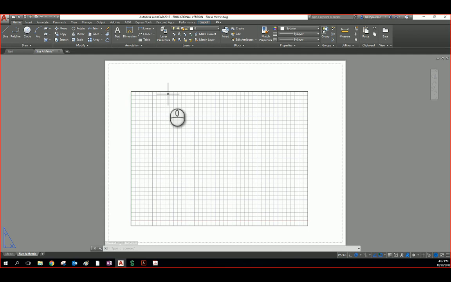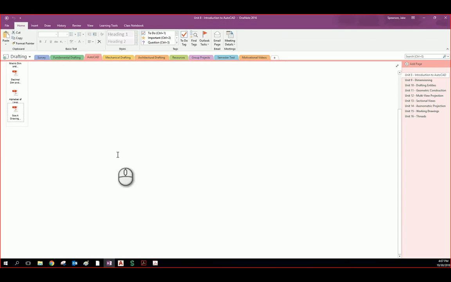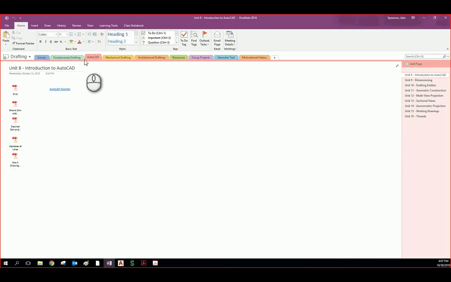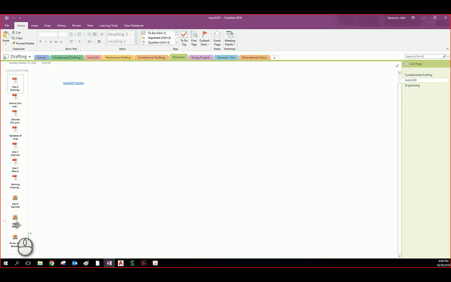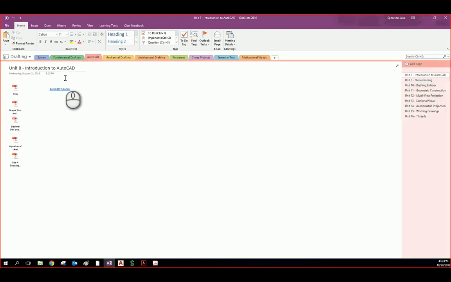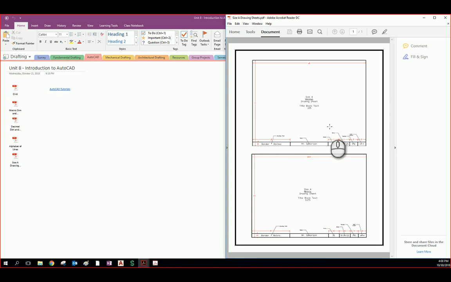Now, before we get going any further, guys, I'm going to talk about how we find all our resources within this unit. You could personally go to resources and then AutoCAD and find everything, which you will need later on. Or what I've done is I've put all the resources you need within this unit. So the dim style for metric and decimal, the alphabet of lines, and the size A, things we'll be going over soon. But the one that I want to touch on, guys, is the actual size A border.